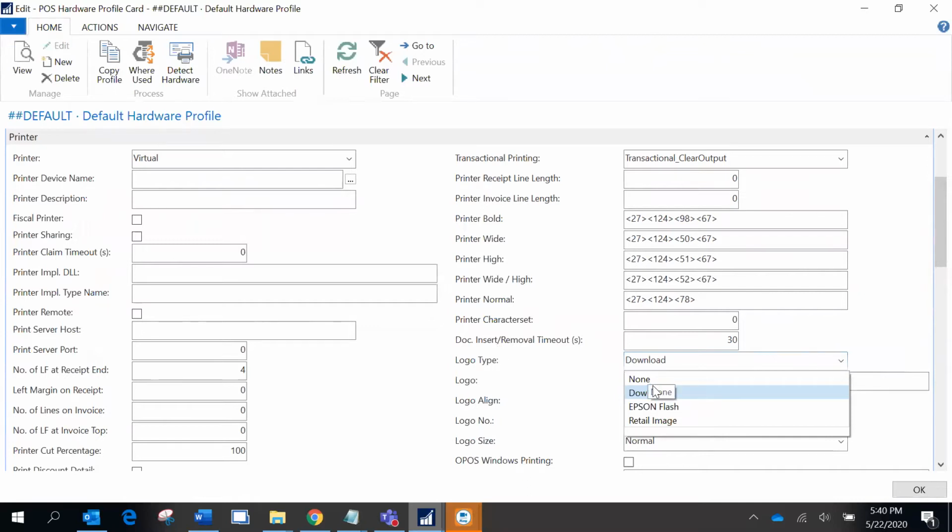We are going to use the download option, where the logo is placed in a particular location on the hard drive, and the POS retrieves the logo from that path and prints it. There are some other options also, like the Epson flash image, in which the logo would be stored in the printer memory and then printed. That's another way, and you can also use retail image. For now, we are going to use download.